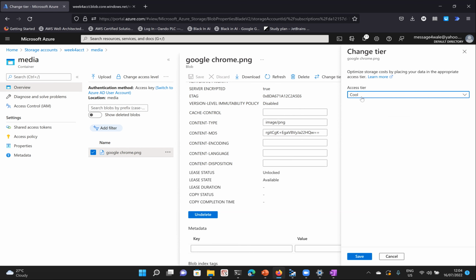The cost of my cool disks will be less than that of the hot, and the cost of accessing it would also be more expensive than that of the hot. The cost of the disks on the archive tier would be way cheaper than any of these two. But when I need to access it, I'll pay more.